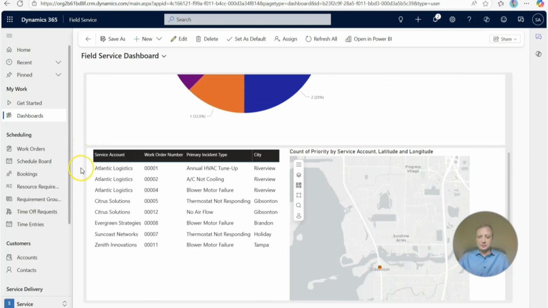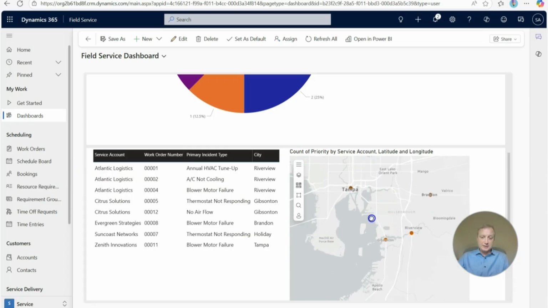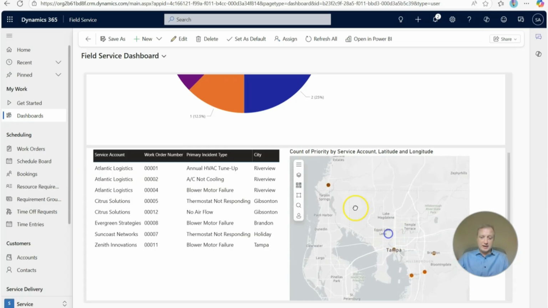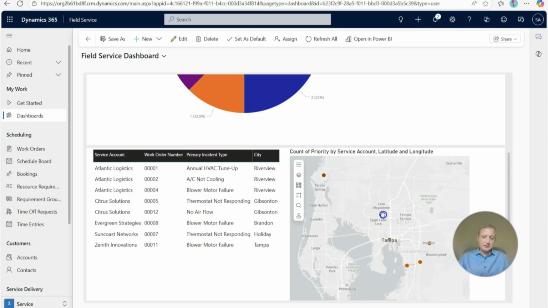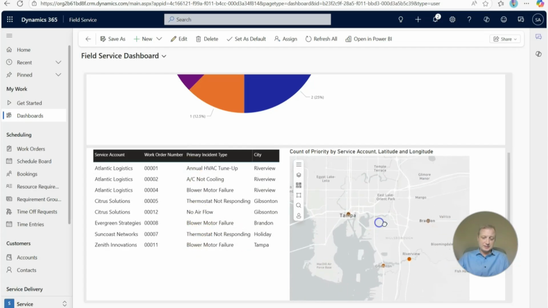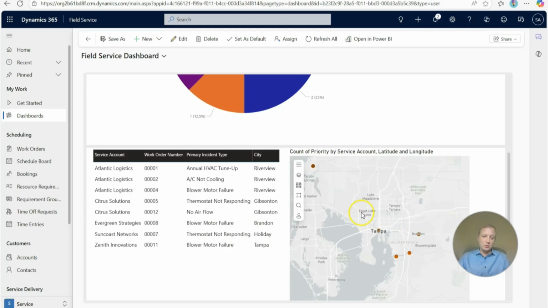I'm going to scroll down a little bit because I've got another example here showing a map inside of a Power BI report. So this is an interactive map. I can zoom out and see these dots on the map representing where all of our service accounts are. So based on the work orders that I have selected in this list view over here, it's actually showing me based on the latitude and longitude where those are.